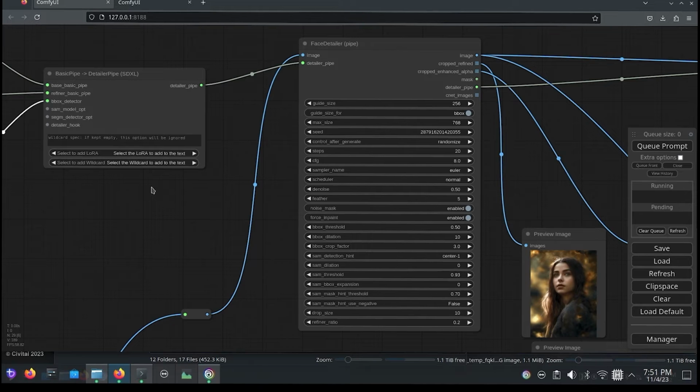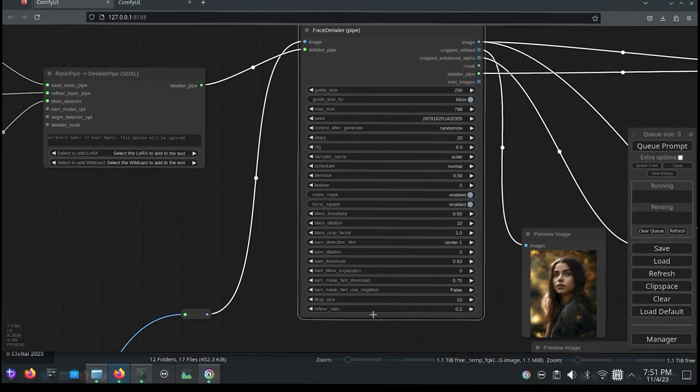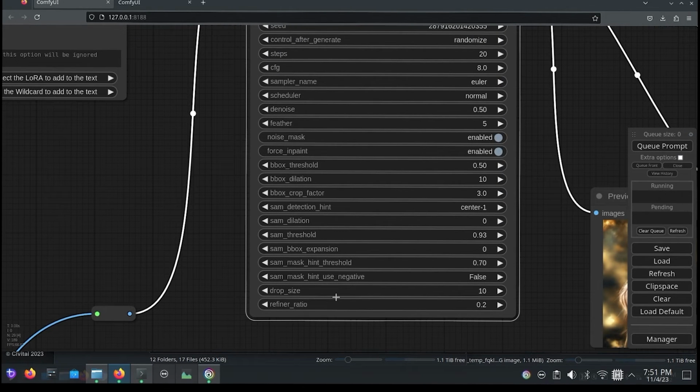When you do that, something new comes up. You'll notice here in the face detailer, all the way at the bottom, there is an option for refiner ratio. And this basically tells the face detailer, based on the number of steps, at what point do you want to stop using basic and start using the refiner. In this case, it's set to 0.2, which means that the last 20% of steps will be done using the refiner. So in this case, at 20 steps, 10% is 2, 20% will be 4. So the last 4 steps will be done using the refiner.